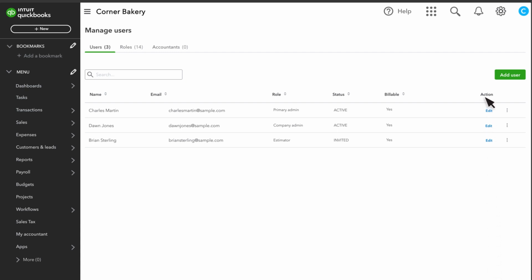To see what actions a user has performed in QuickBooks, select View User Activity from the Action column. You can also delete them. If you're the primary admin and they're a company admin, you can make them the primary admin by selecting Change Primary Admin. You can also edit roles.